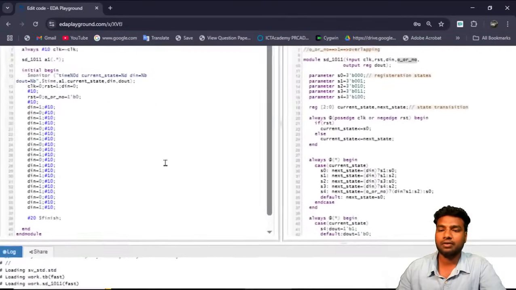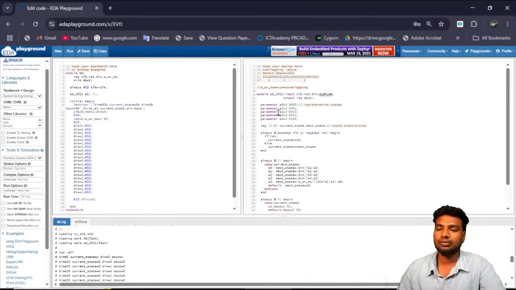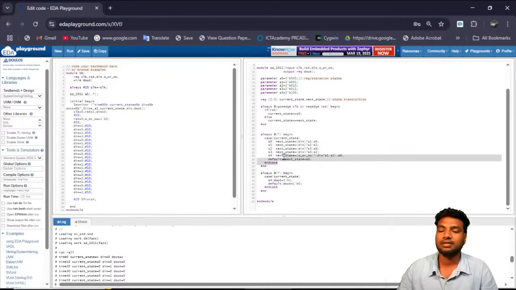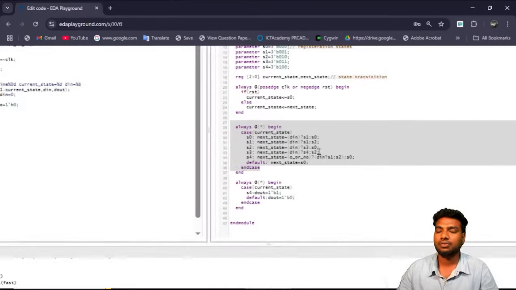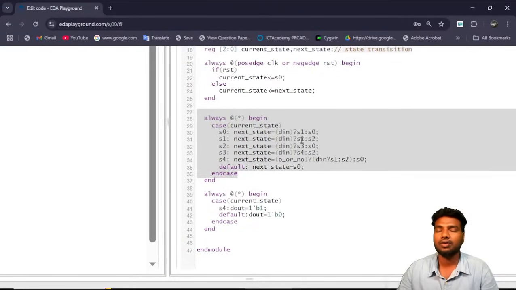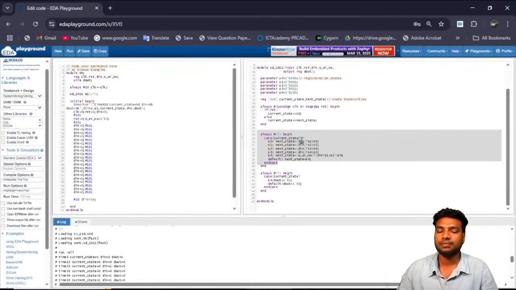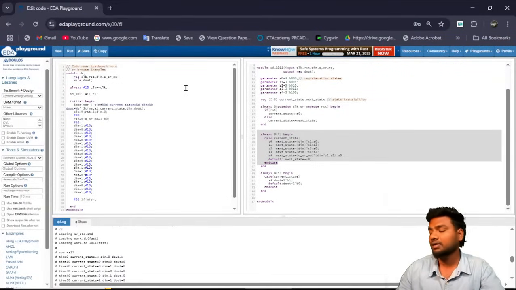So this is the sequence detector FSM in Verilog. Firstly you have to create registers for states, and then create variables for state transition, and then write logic for the state transition. So what will be your next state? Based on a ternary operator, or you can also use an if-else condition to choose your next state. So it is based on your logic. This is the way of writing FSM code in Verilog.